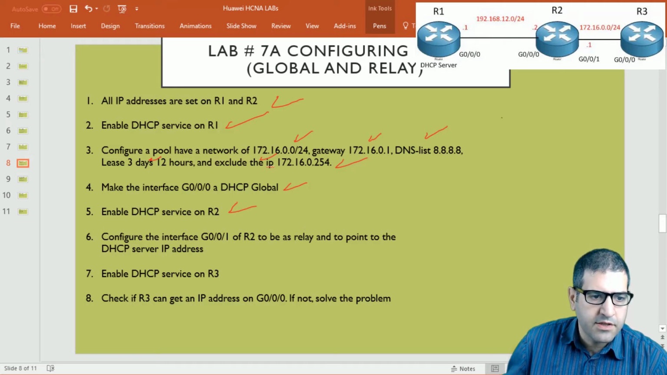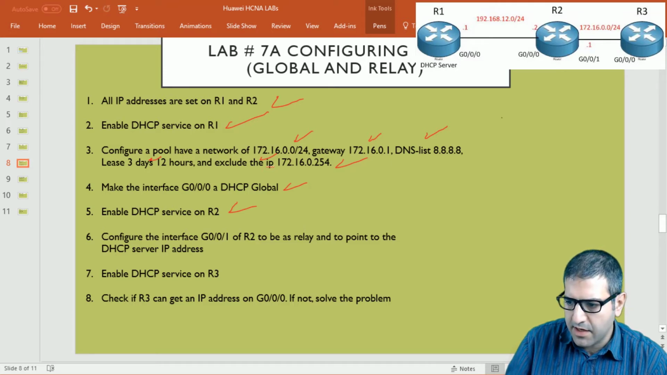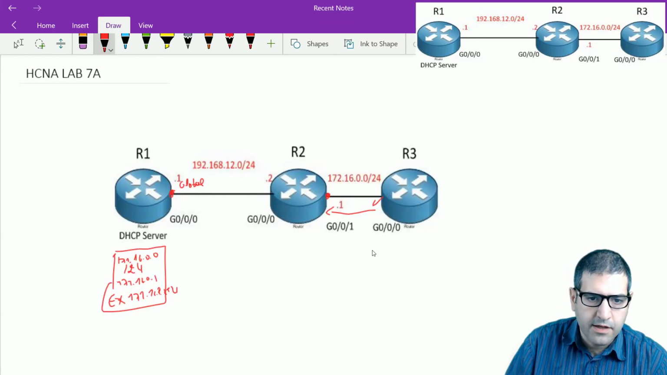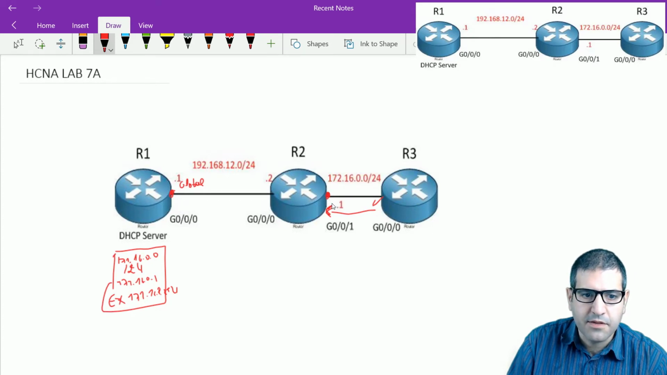And then configure the interface gigabit 0/0/1 on router 2 to be as relay and to point to the DHCP server IP address. So what they're asking us to do here, so we say, okay, when router 3 is going to send a DHCP request to get an IP address, he will send it to router 2. Router 2, I want it to be a relay DHCP. That means he will relay the traffic, and then he has to send it to this DHCP server, to this IP address. So we have to do 2 things. So we have to do a relay. So let me write it here. I have to say relay on router 2, and then to point to router 1. So to say, okay, the relay will be, all the DHCP traffic will be sent to router 1, which is the DHCP server. Then we have to do those 2 points now.